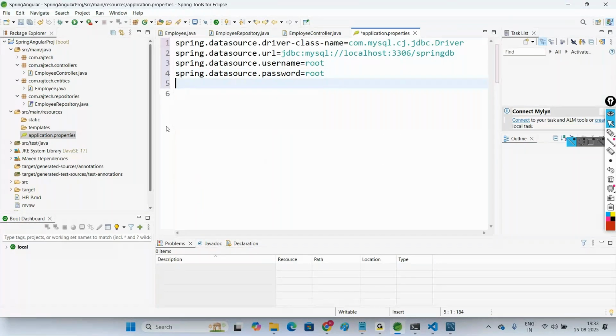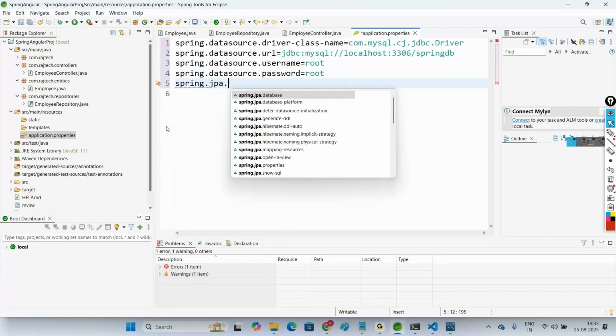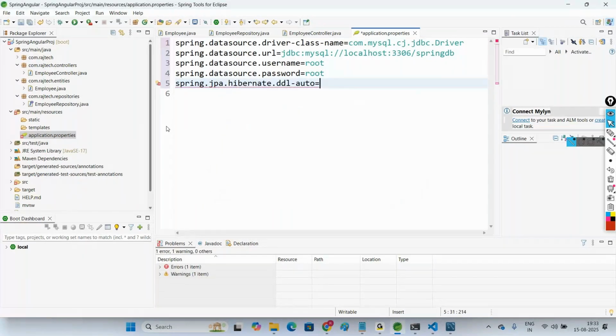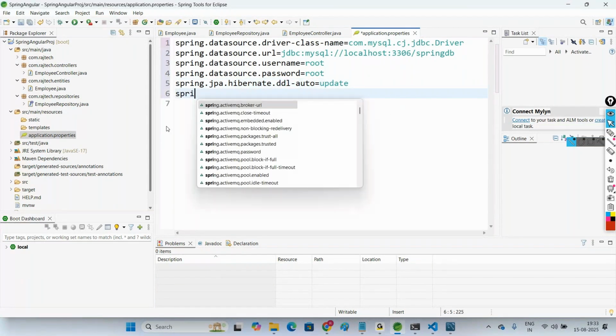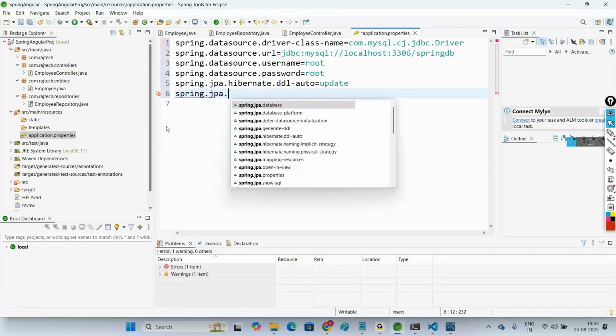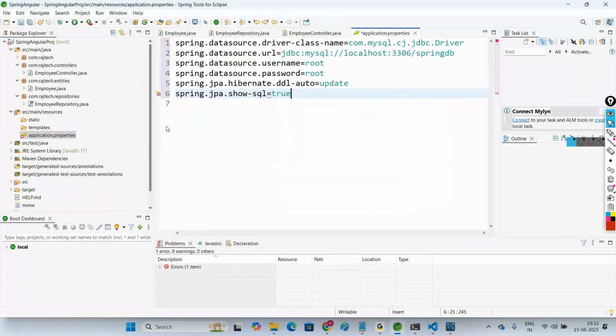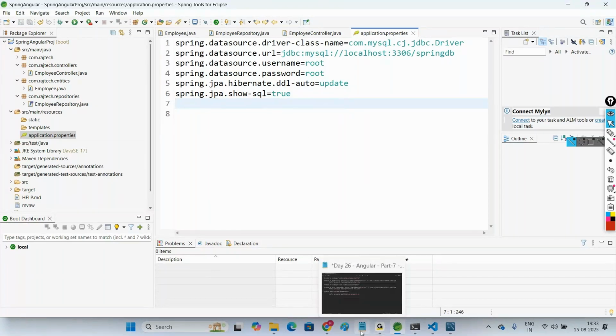The next one, spring.jpa.hibernate.ddl-auto update, because the table is already created. spring.jpa.show-sql as true. So these are our JPA properties. Clear up to here, all of you? Any questions?